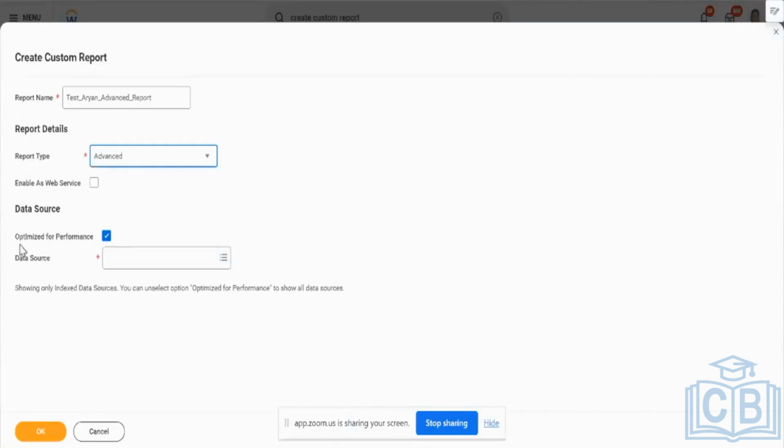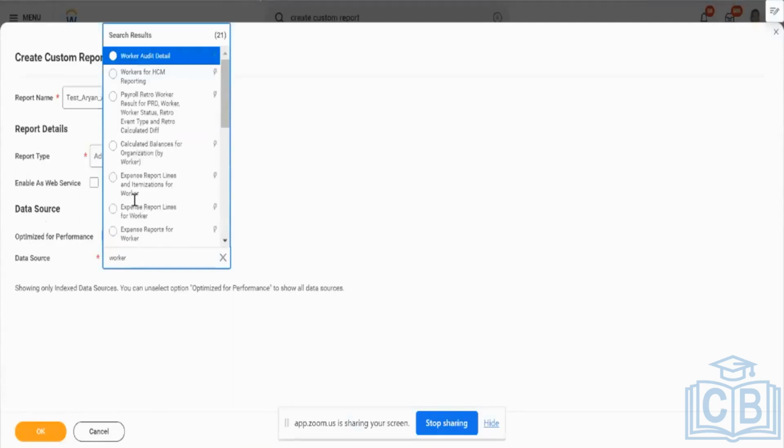Right, next, optimized for performance. This is a very, very important field, or a setting over here, and if I hover over this, it will show you that it is going to show only indexed data sources. Alright, why? Because if I choose this in my data source, I will see only certain indexed data sources. And if you see, there's a small icon over here right next to workers. You see a small thunderbolt kind of an icon. What that means is it is an indexed data source.